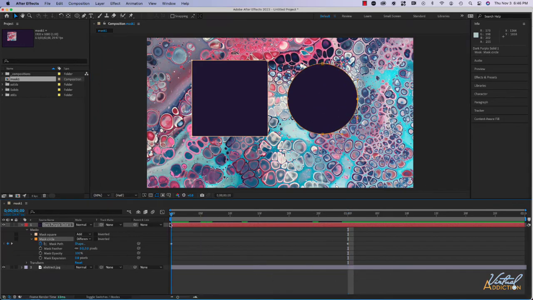Now if we rewind and play, you're going to see that the mask is going to morph into that new shape. I'll select my ending keyframe and I'll copy it and place it at the end of my animation. In this way, the mask is going to morph and come back to its original shape.